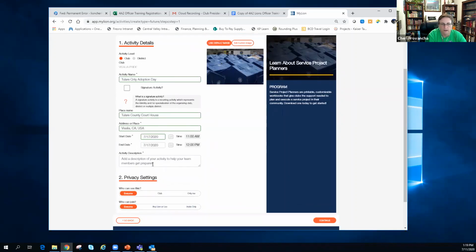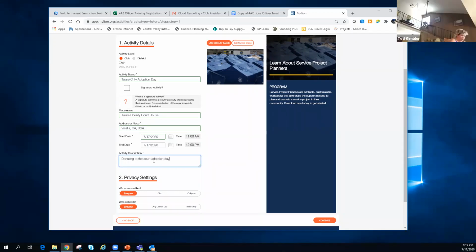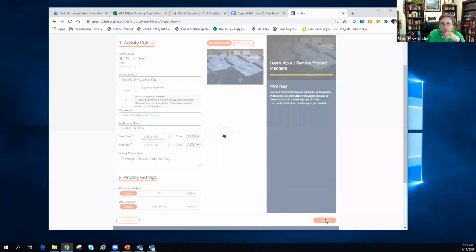Okay. And then this is going to be donating to the court adoption day. I want everybody to see. You can set it so that only you see it, the club sees it, or everybody in the world can see it. And you can make it so everybody can join it too, or it could be invite only. So I'm going to continue.